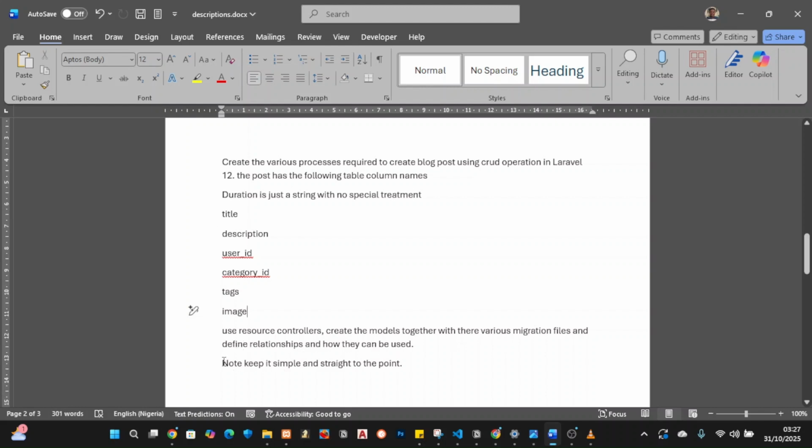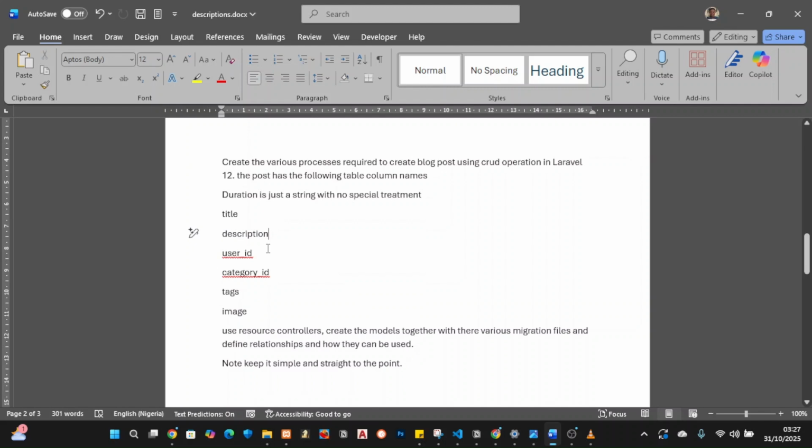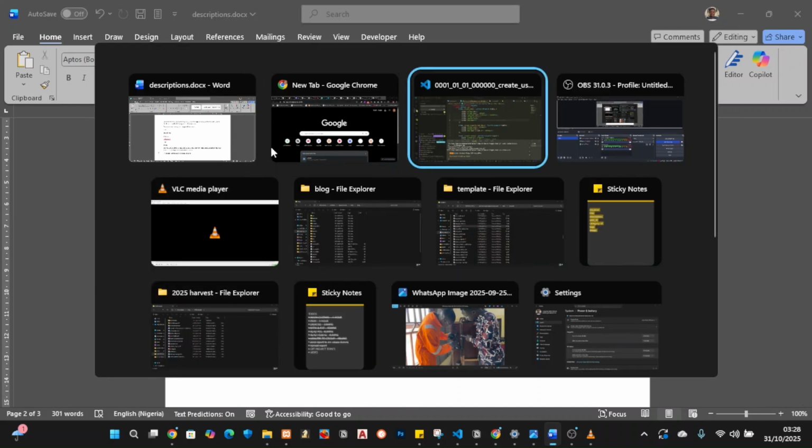Take note of this last part that says keep it simple and straight to the point, because if you don't use this part, if you're a beginner, it might provide more details compared to what it's supposed to provide. So for beginners, I advise you to just keep this at the end. But if you're actually good, you can put more things.